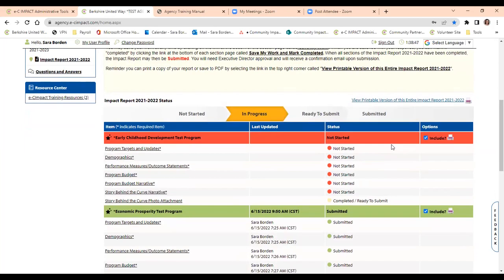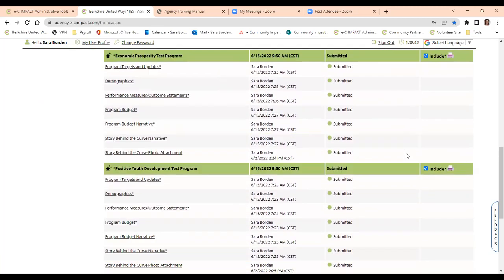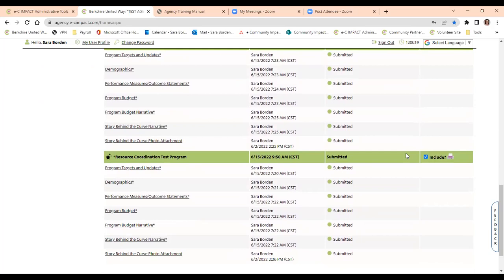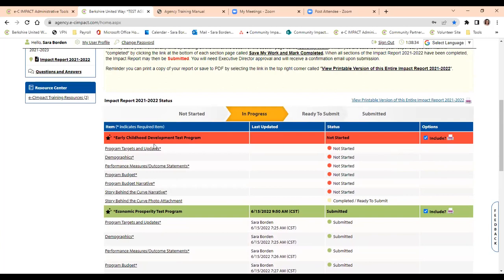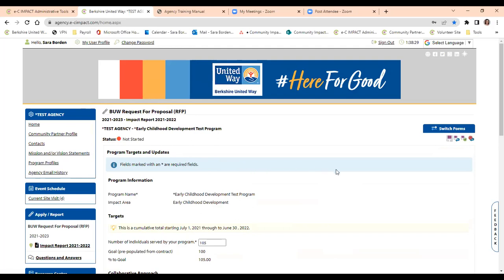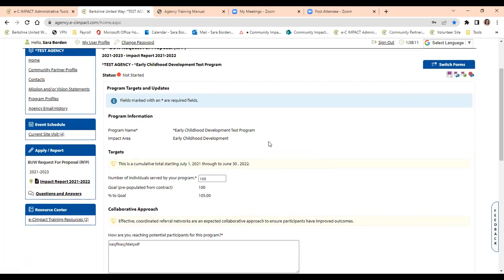So here's my impact report. I have multiple programs. I already filled out my economic prosperity, my positive youth program, and my resource coordination program. So I'm going to use the early childhood development program as my test. Going to click on that first link. You're going to see your program name and the impact area that it falls under. So if we are changing any of the impact area focus, if we're going from early childhood and we're noticing we're changing to positive youth development, we can start changing that here.